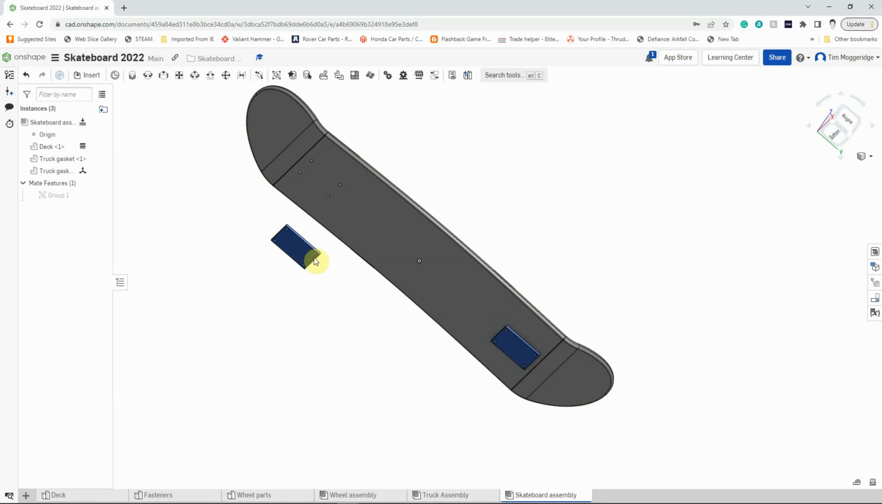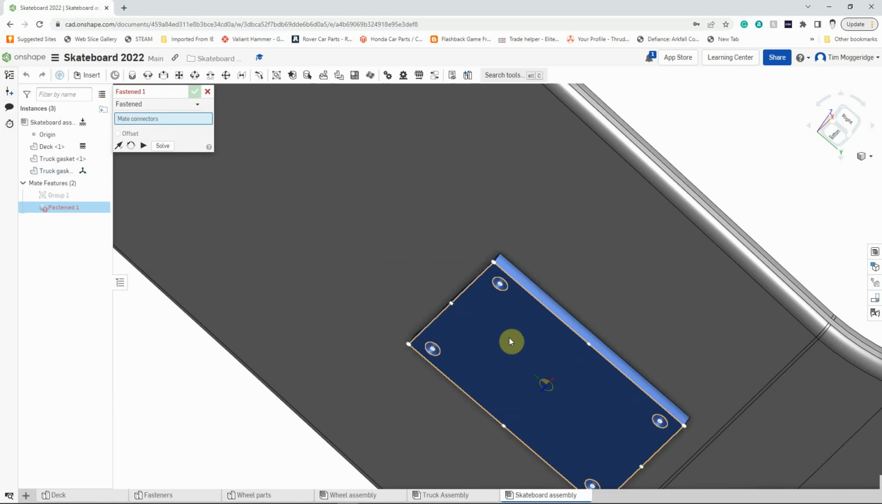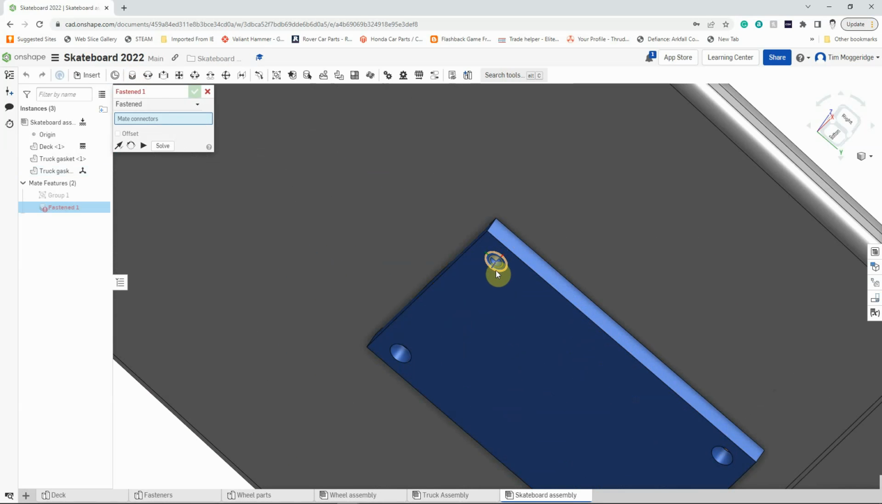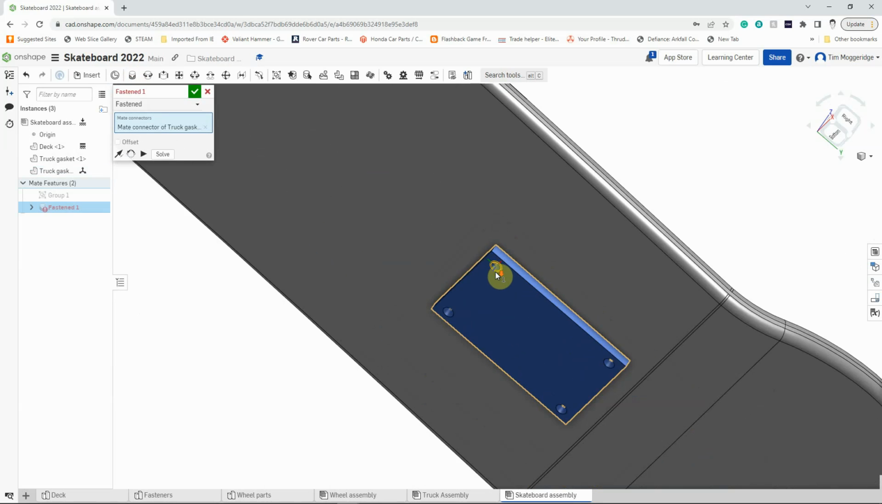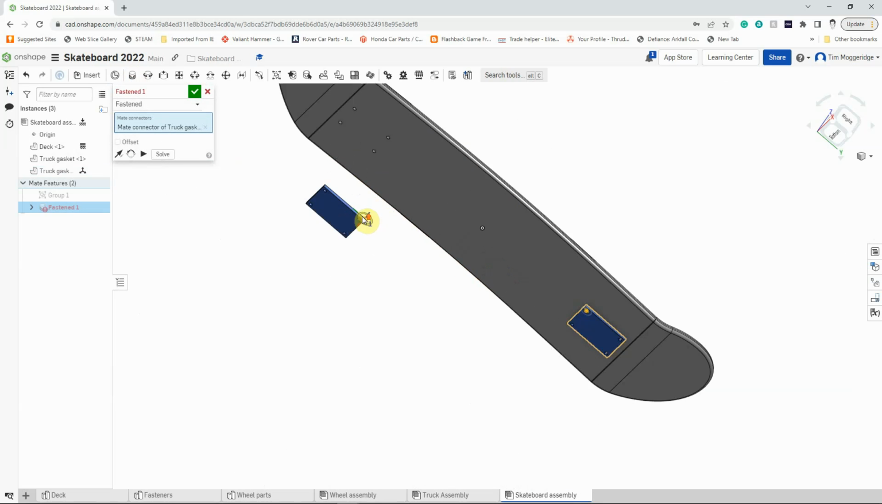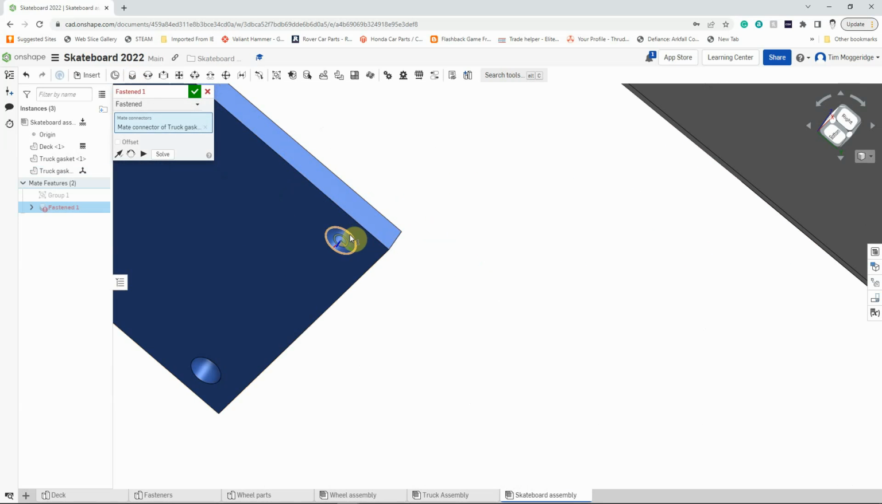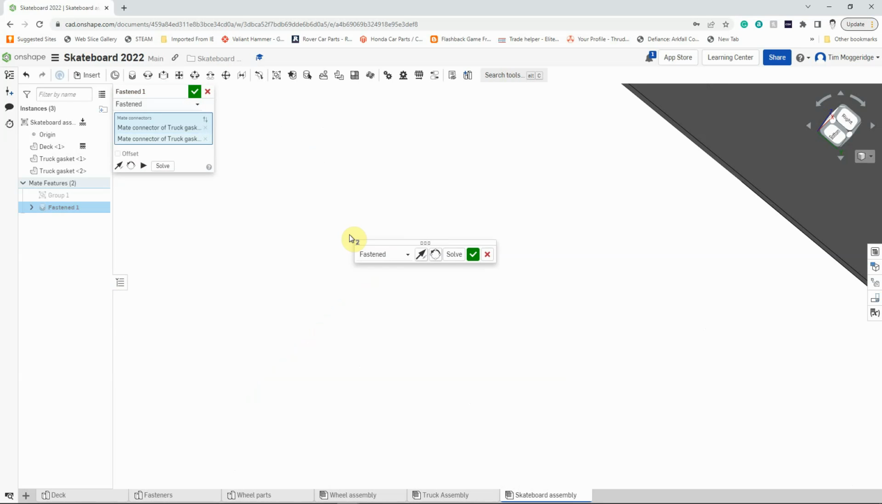So we're going to pick the two holes that would be lined up with each other. I'm going to use a fasten mate. I'm going to zoom in, and I'm going to pick the top of this hole. So I've used that hole edge. So left click for the fasten mate, scroll wheel to zoom out again, and then pick that one as well.